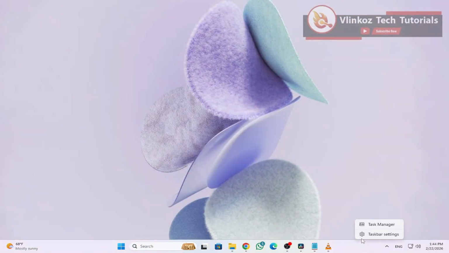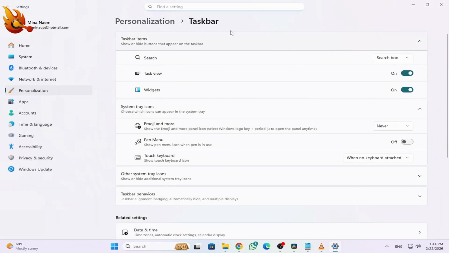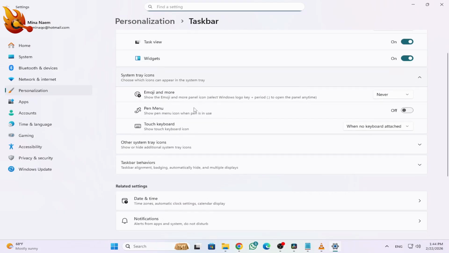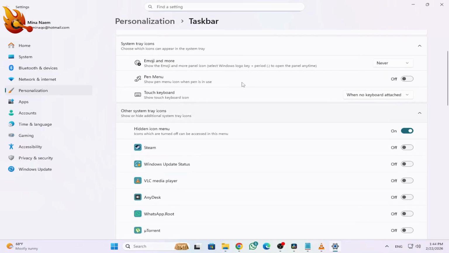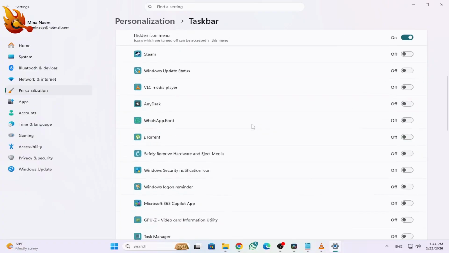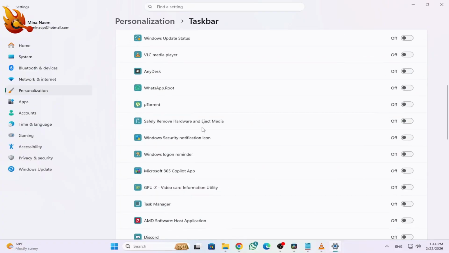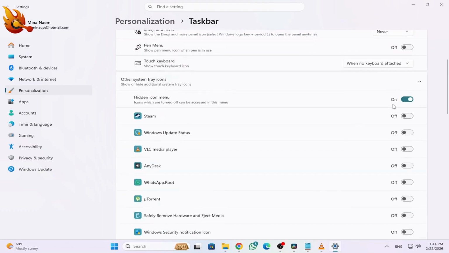Start by right-clicking on your taskbar. From the context menu that appears, select Taskbar Settings. Once the Settings window is open, scroll down until you find the section labeled Other System Tray Icons. Clicking on this will present you with a list of applications. You can then individually toggle each application's icon on or off. By enabling the ones you wish to see, they will begin to appear in your system tray.